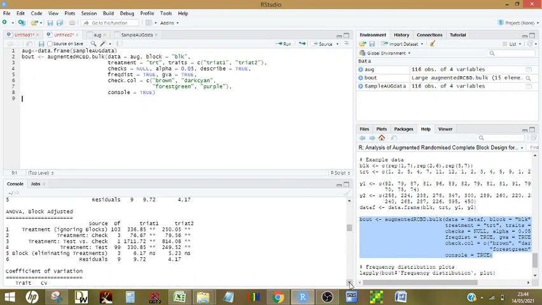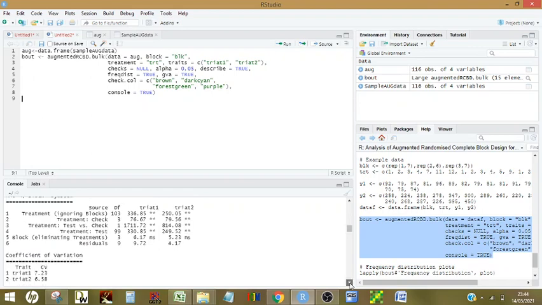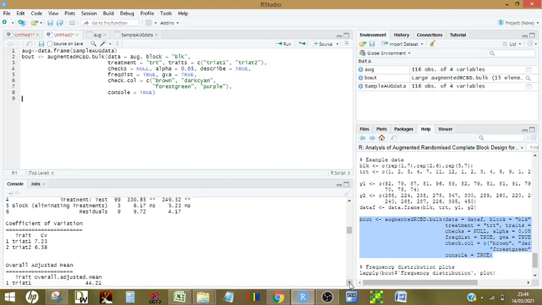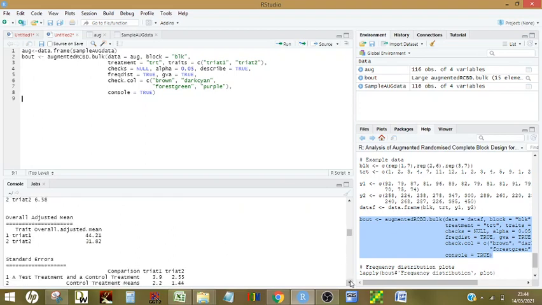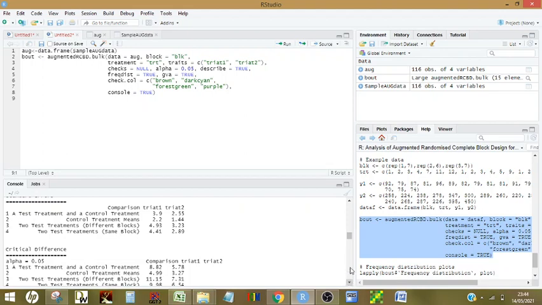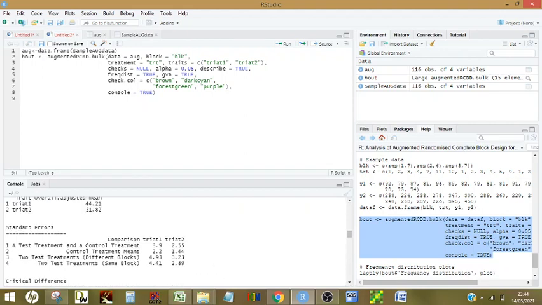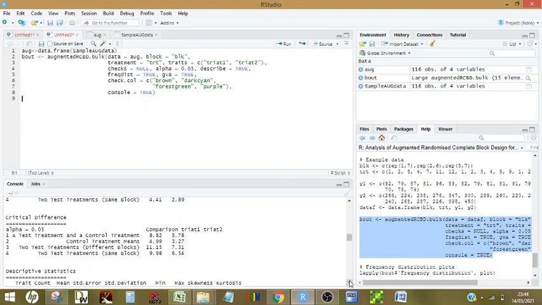You can copy directly from here to Excel, but in a few minutes I'm going to teach you how to export the data. You will also get the coefficient of variation for each trait you analyze, and overall adjusted means. You will also get the standard error to make comparisons. You also get critical difference.